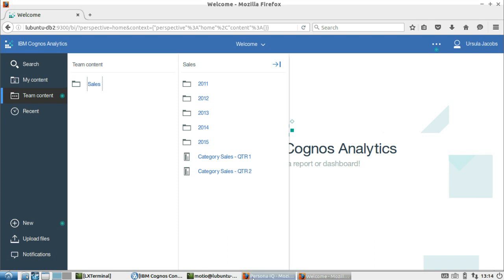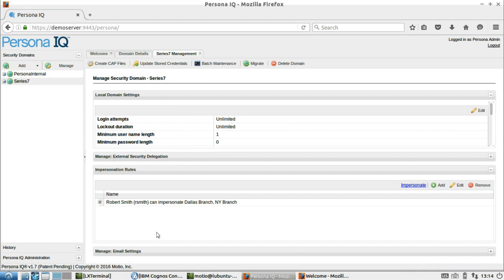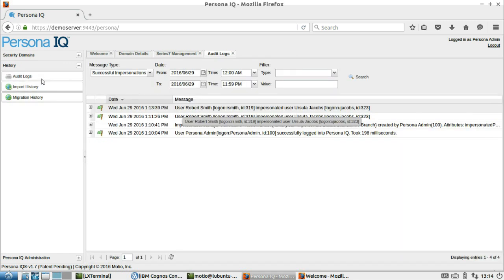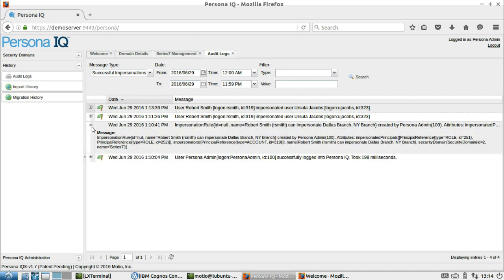All of these impersonation attempts are also audited. If you go into the audit logs within Persona IQ, you'd see exactly when the impersonation attempts were made, as well as detailed information about when exactly these impersonation rules were created and for which individuals.